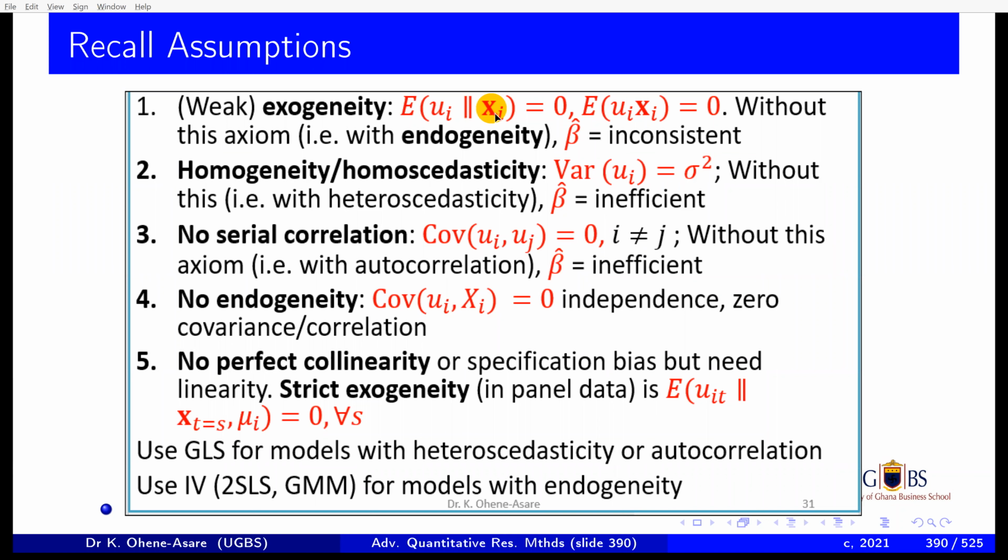And I'll come and talk about endogeneity properly. But in this context, there is exogeneity, but it's a weak exogeneity. When we come to a strong exogeneity, you will again appreciate it better. The next assumption is homoscedasticity. We know this already from cross-section, where the variance of the error is constant.